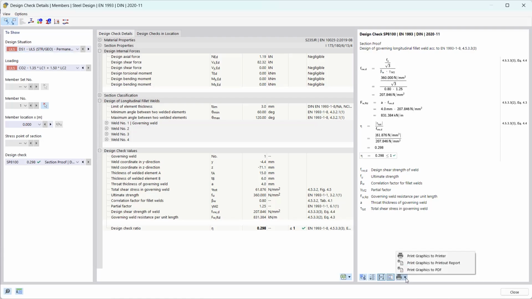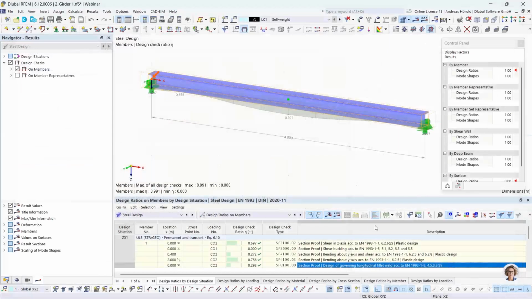And of course, you can also print the formulas and so on to the printer or in the printout report. Okay, that should be all to this question and to this model.